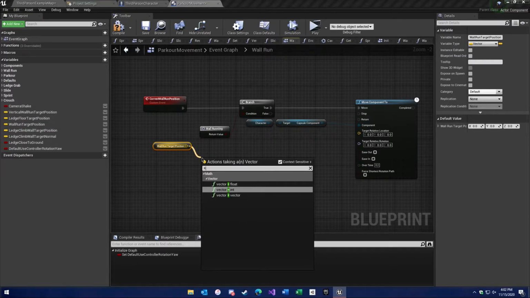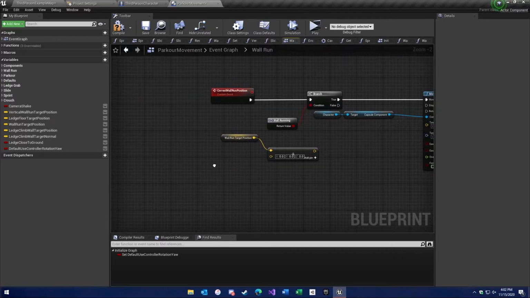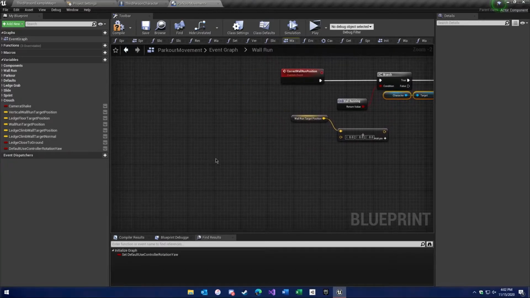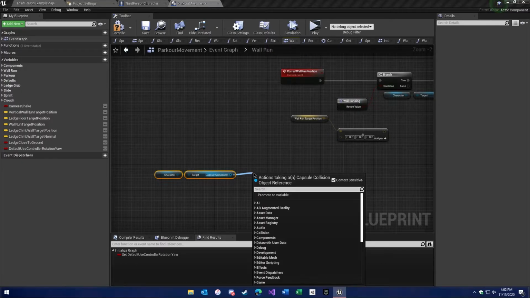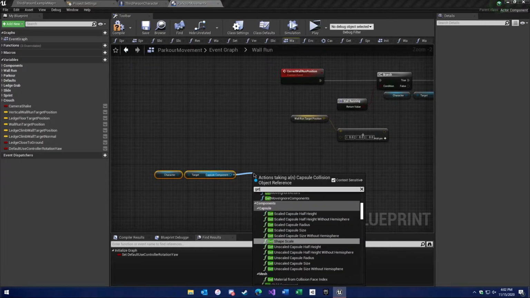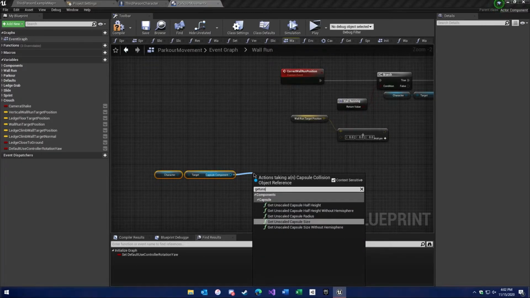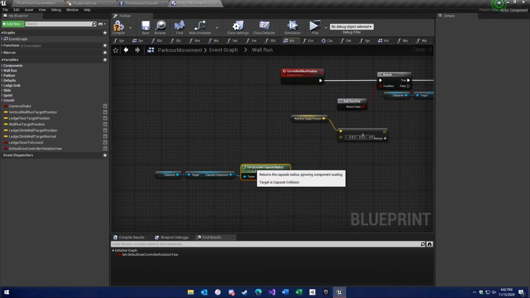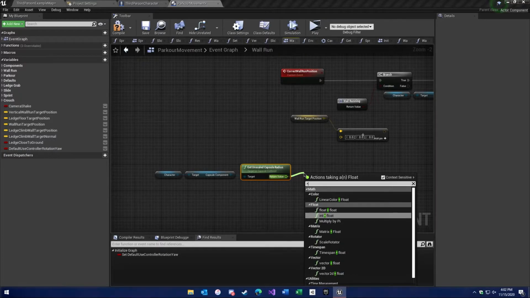And we're going to add another vector to that. Let's get our capsule component again and get the unscaled capsule radius. And we can multiply this with our vector for the wall run normal.